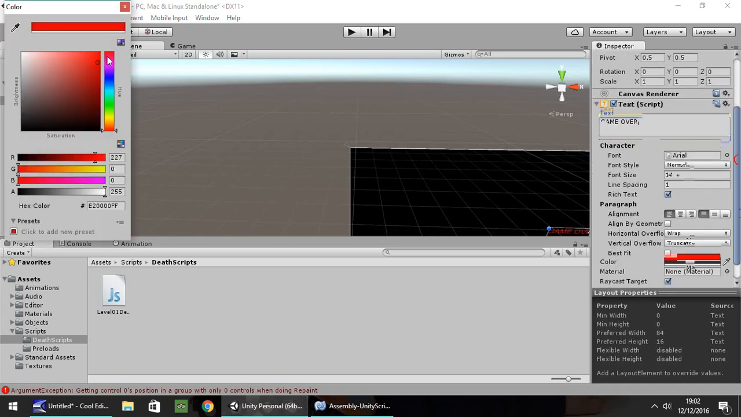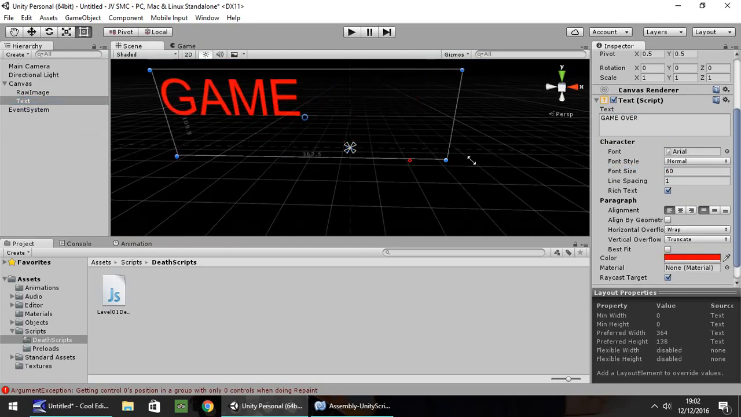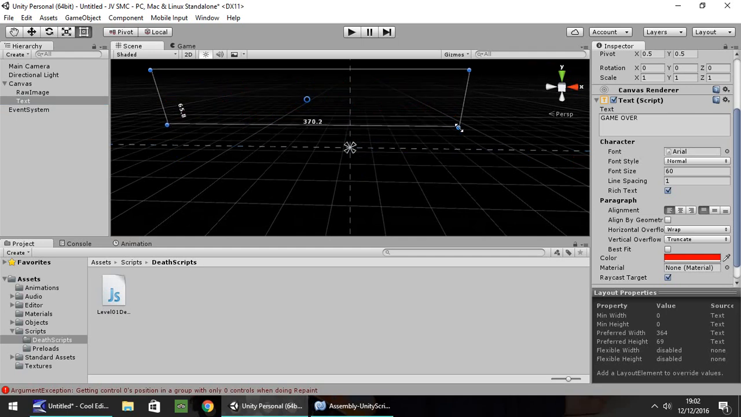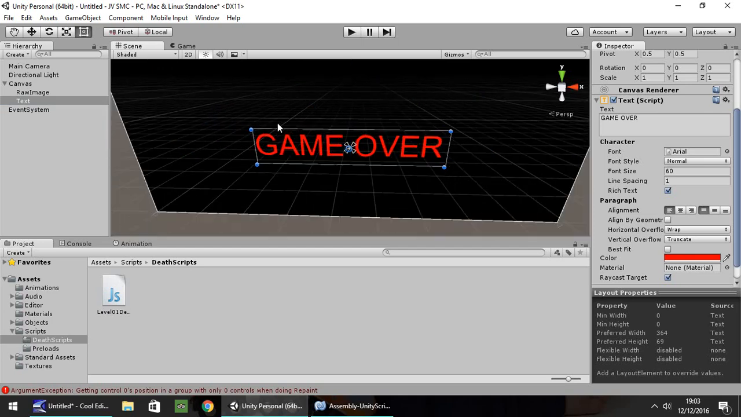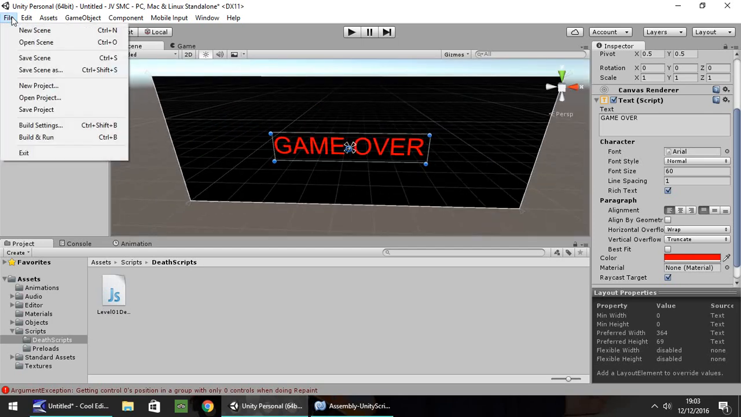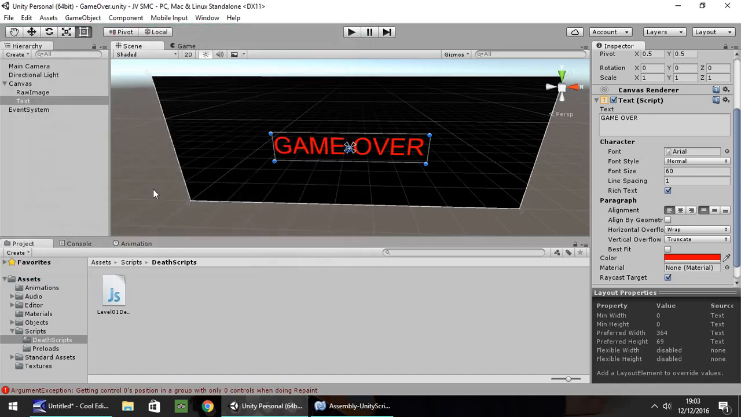Let's have it in red, I think, just for some effect. Change the font size to 60, maybe. Let's increase the size right there. And let's get it in the center. Okay, there we go. So there's our very, very simple game over screen. So let's File, Save Scene, and that's Game Over. So in this game over screen, what we need to do is make a script which, after a couple of seconds, takes us back to the main menu. So now we haven't created a main menu just yet, so let's get creating one.